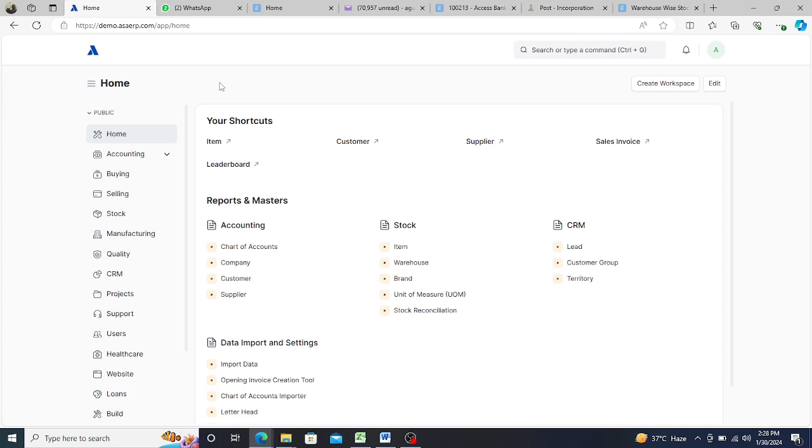Welcome to the second session of the day. Now we are going to look at stock management in Asaerp. Under this stock management, we are going to look at three major key areas. One of them is stock material issue. The second one is material transfer. And the third one is material receipt.